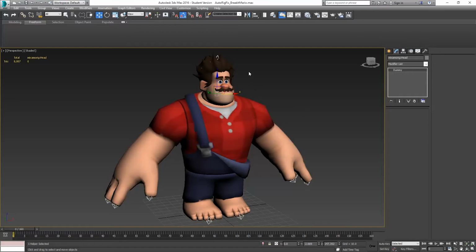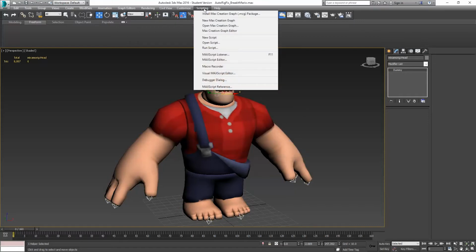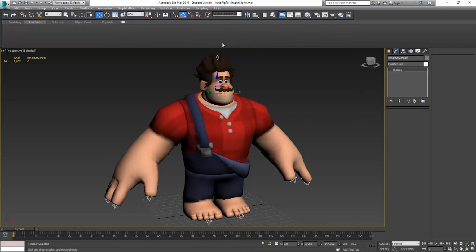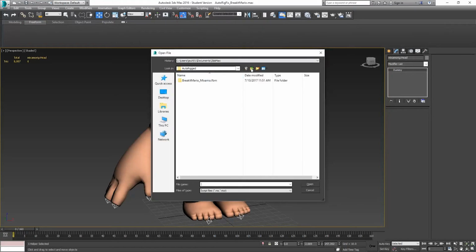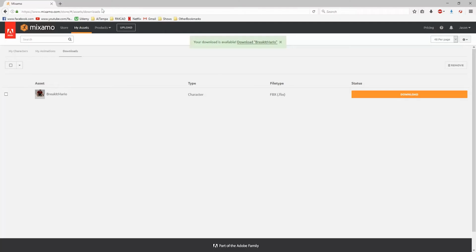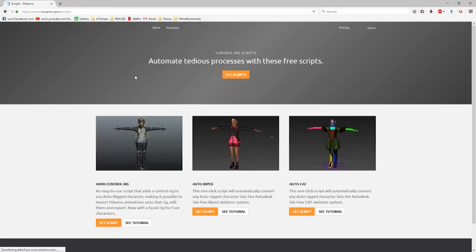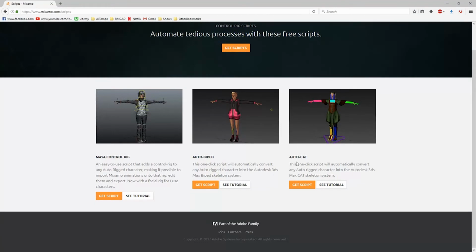But that's not all we're doing here. So under scripting, I'm going to go to open script. And I've got a couple of plugins. Not really plugins. They're Max scripts that Mixamo has available. So if we just go to their website, it might be under control rig scripts. Let's see if that's where they are. Here we go. So AutoCat, AutoBiped, Maya control rig.